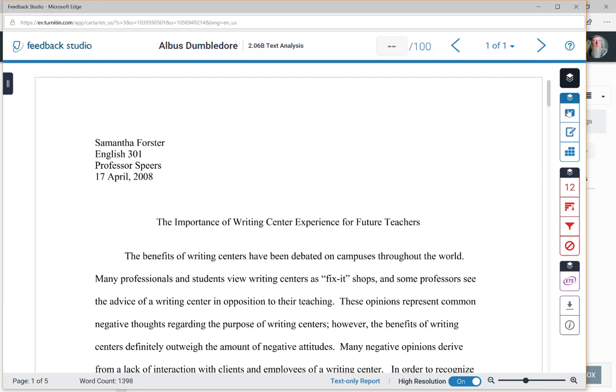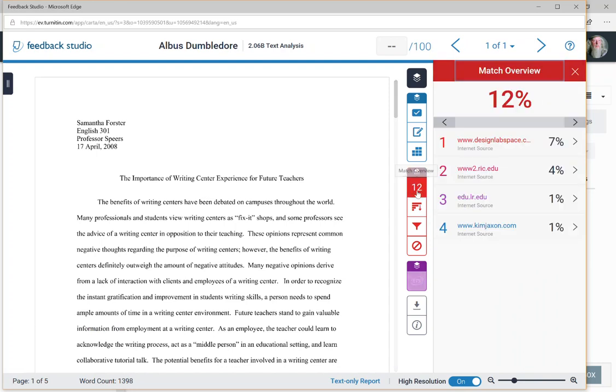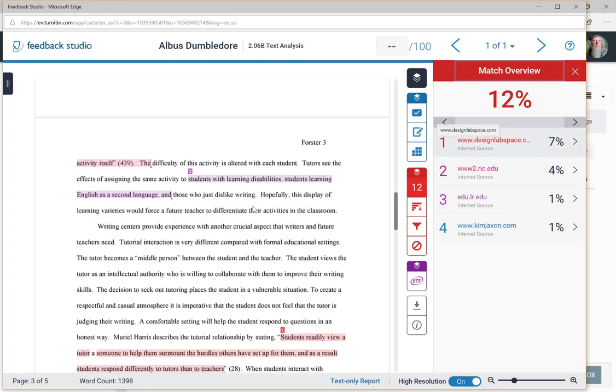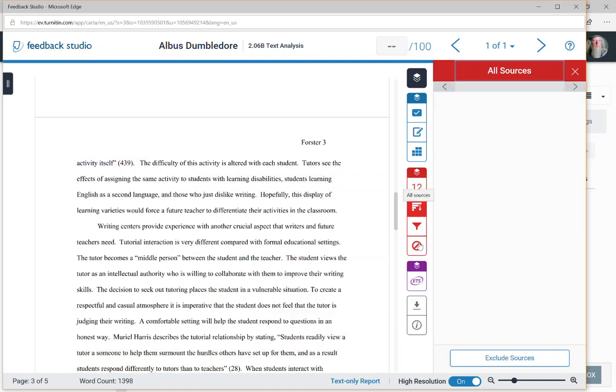So on the right hand side, you'll see your navigation panels. I'm going to show you the grammatical checking right now, the ETS. So if I click that, it looks like it's still loading that feedback. So I'm going to go to the similarity report, as that one looks like it is populated. On the right hand side, you'll see 12% match. If I click on any of these, it'll take me to a highlighted portion with more information about where that source came from. So you can really drill down here into that type of information.